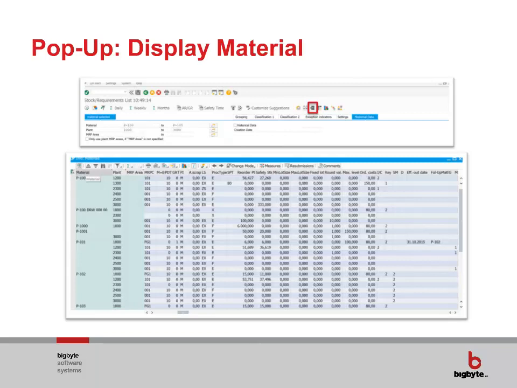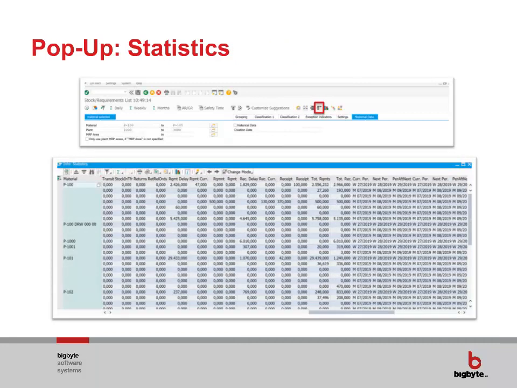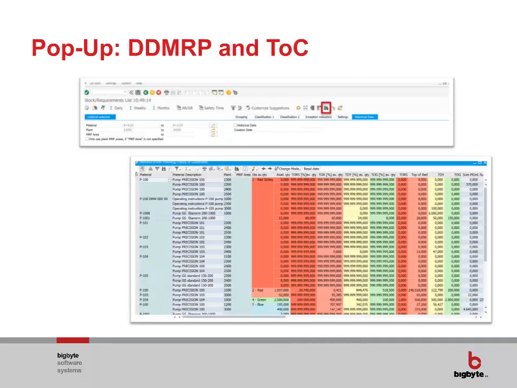In the pop-up materials, all kinds of data from the Material Master Record are displayed. And in the pop-up statistics, you'll get info about stocks, requirements, demands, receipts, periods, and so on and so forth.